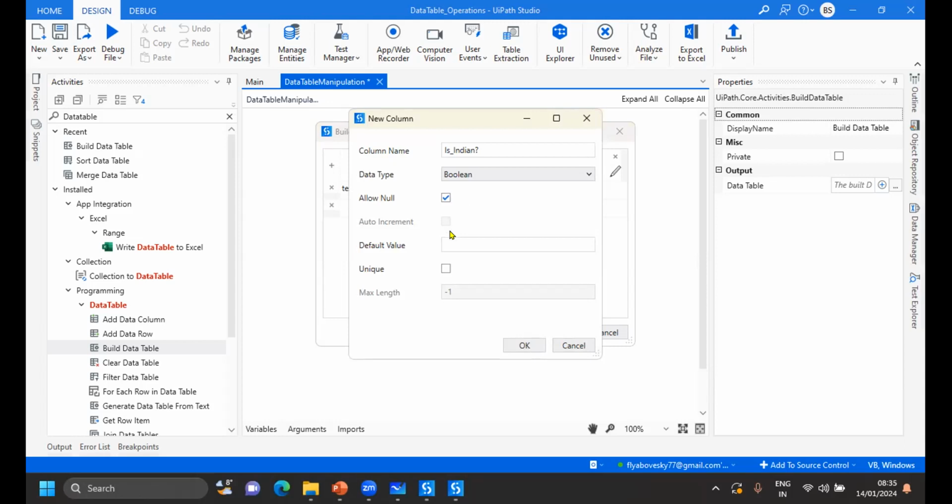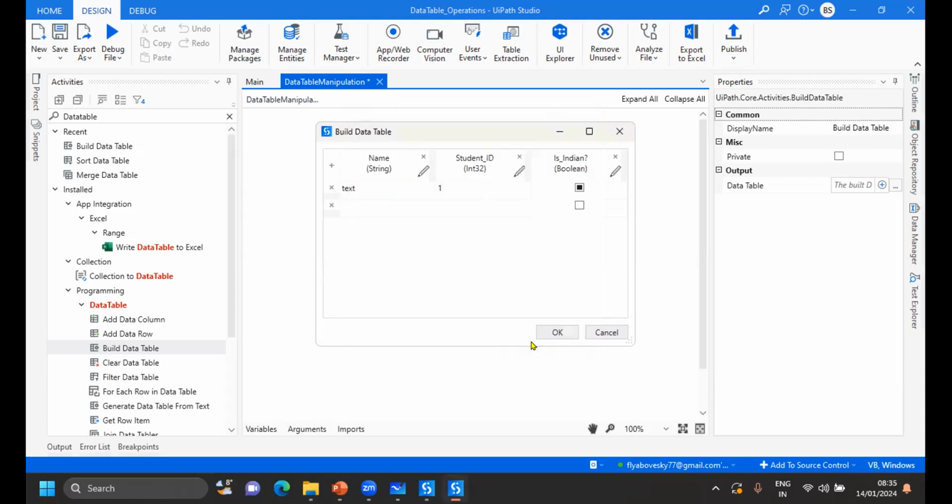Default value, I don't want to put any default value over here. Unique, definitely I have two choices only, true and false. So unique, there's no chance of unique. Okay, so I'll press OK. Now the third column is added over here, and you can see it's a checkbox. That means true and false.